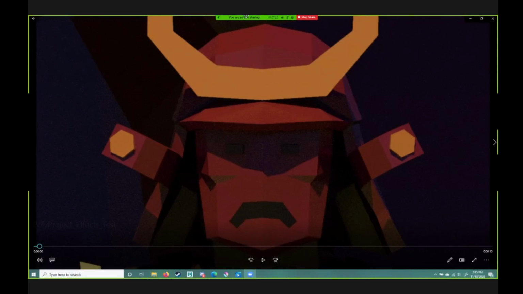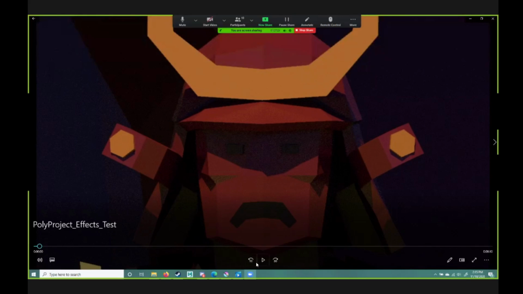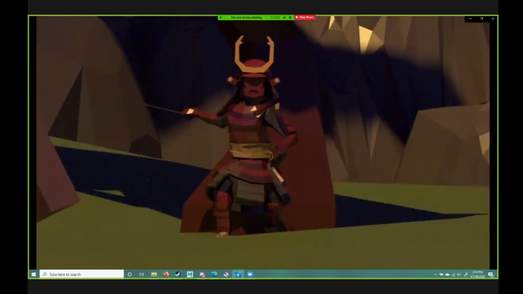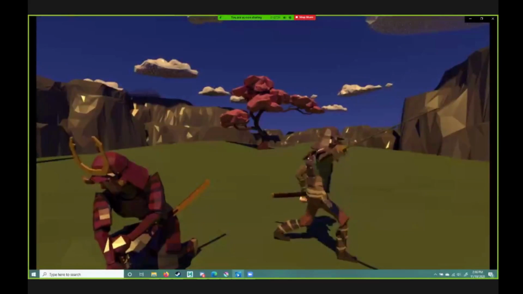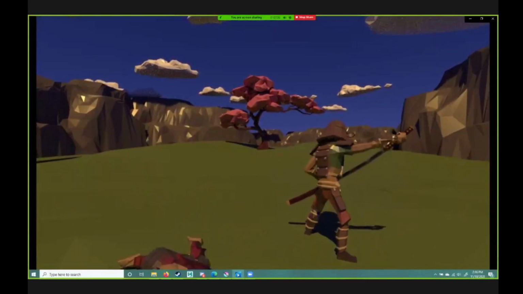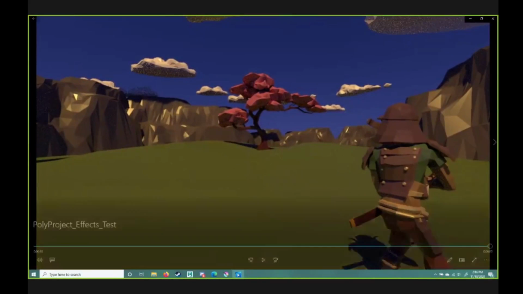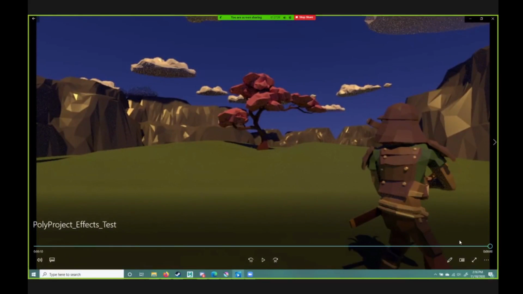Yeah, let's check this out. Okay. And this is a low quality render. It's like 540. Oh, that's cool. On repeat. Yeah, let's switch it one more time.